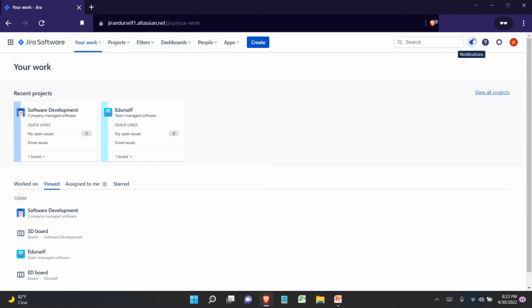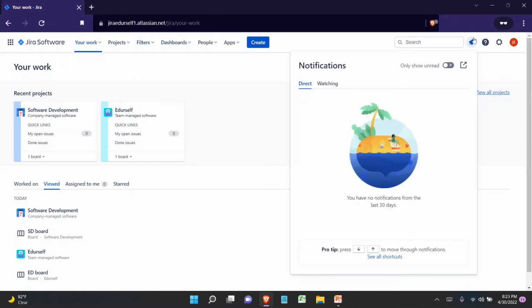The next one, notifications. For example, if an issue has been assigned to me, I can get the notification. Maybe someone has mentioned my name somewhere in the comments, I will be getting notified. We clearly know, right? In Instagram or Facebook, if somebody tags our name, we will be getting notified. The same thing is applicable even in Jira.